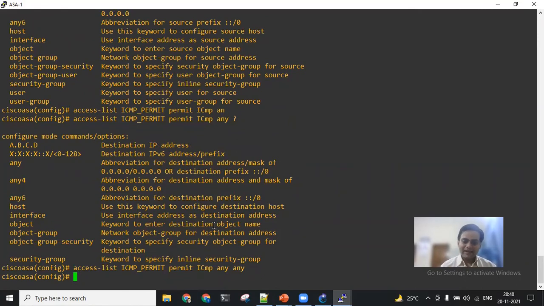Okay, and now how do we activate this access list? The command is access-group. We want to now activate this access list. What is the access list name? ICMP_PERMIT. Now comes this in or out keyword.